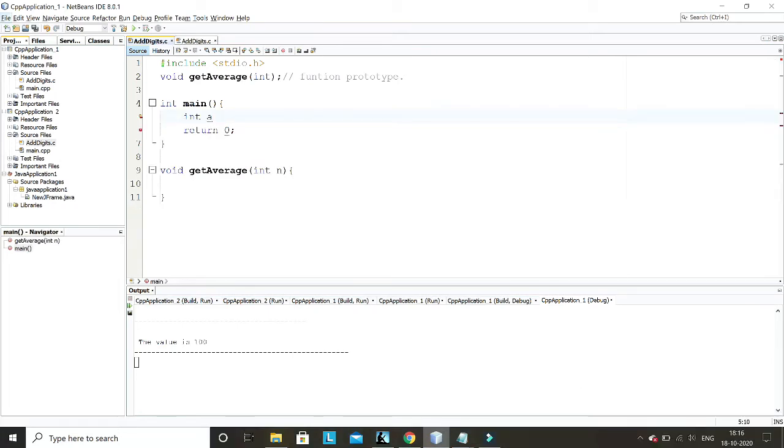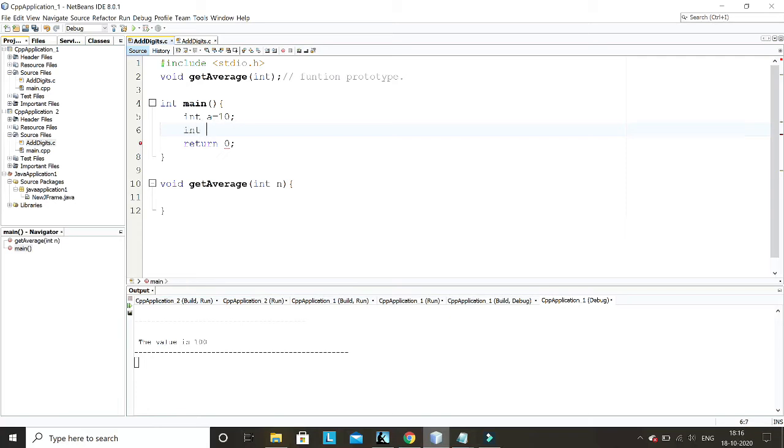Now consider that I have two variables: integer a equal to 10 and integer b equal to 50, and I want to calculate the average. So I'll write integer r equal to a plus b, then divided by 2, right? That is the average, and I can print this. But assume that this average calculation is required multiple times. So we can create a separate function for calculating the average, right? That we can do here.